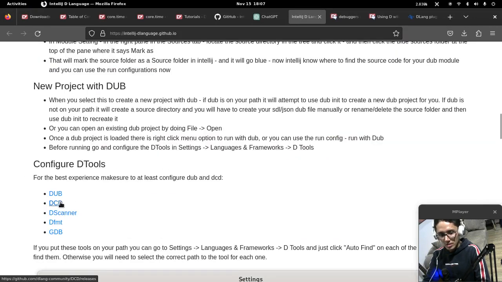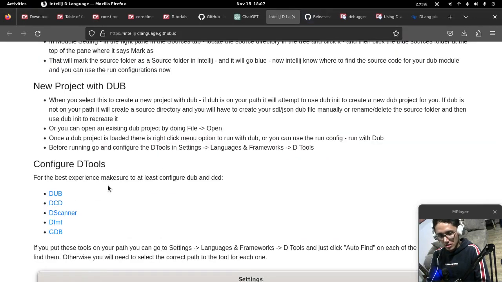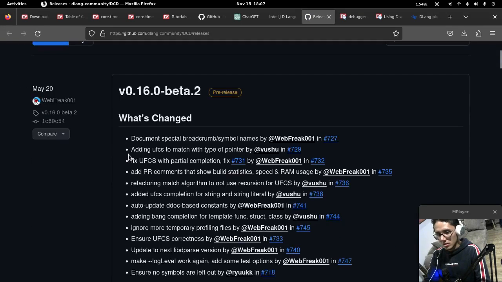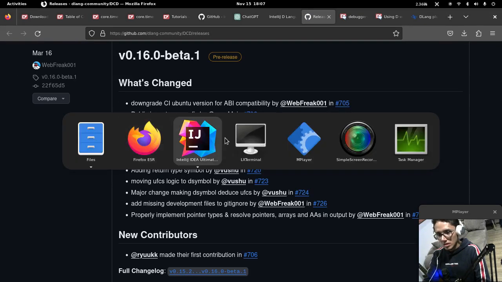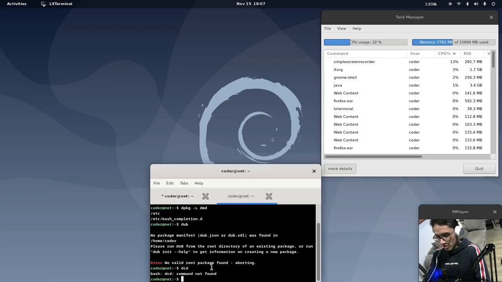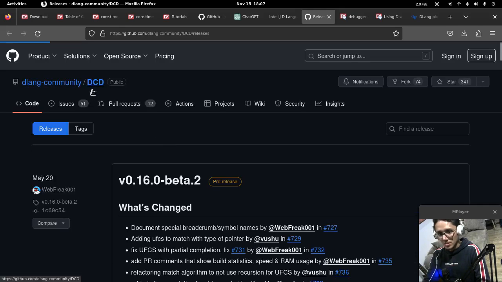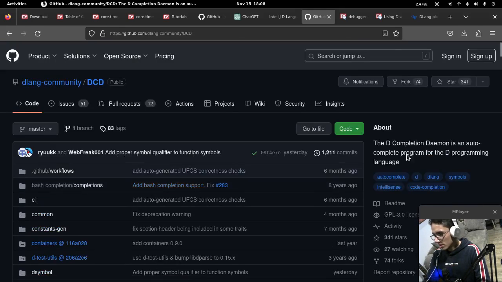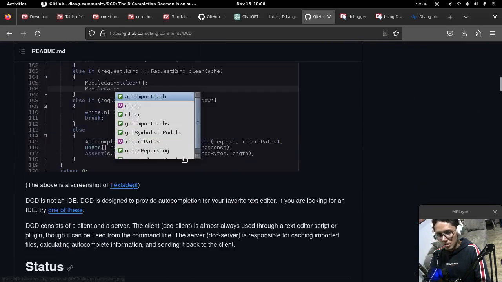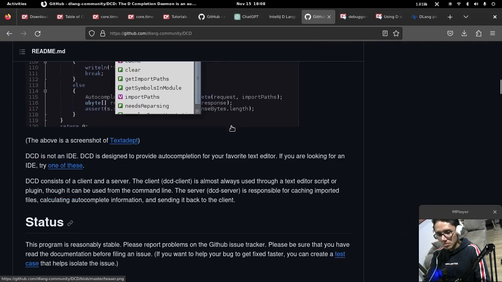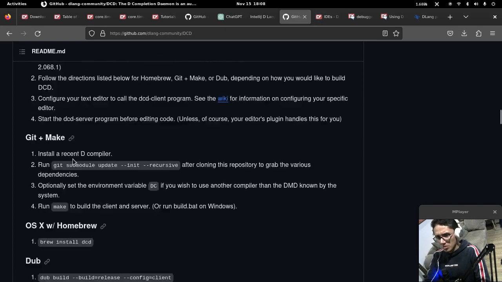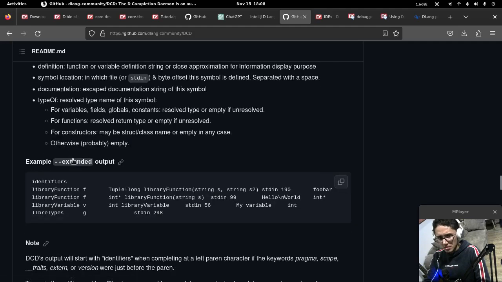And then let's see DCD to see if it works. It says document DCD. Do I have that thing? DCD? No. I don't even know what DCD is. So let's see first. It says the D Completion Daemon is an autocomplete program for the D programming language. This is not an IDE. If you're looking for an IDE, please try one of these. It consists of the server, DCD client, completion. I think this is not what I'm looking for, right? I don't think so, because it's not named IntelliJ anywhere.